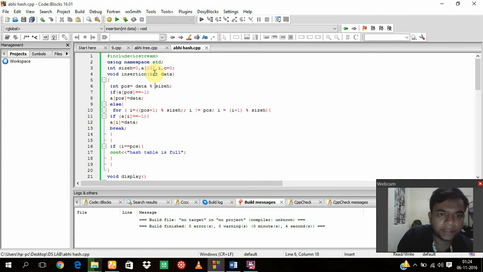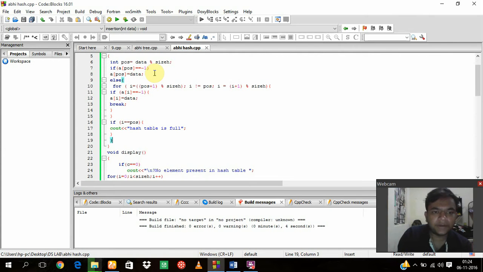Then I'm taking integer pos equals data modulus size_h, and if a of pos is equal to -1, then data will be stored in a of pos. Else it will start a for loop with i equals (pos plus 1) modulus size_h, and i is not equal to pos, and i equals (i plus 1) modulus size_h. Then if a of i is equal to -1, the data will be stored in a of i, otherwise it will break. Then if i is equal to pos, it will print the hash table is full.